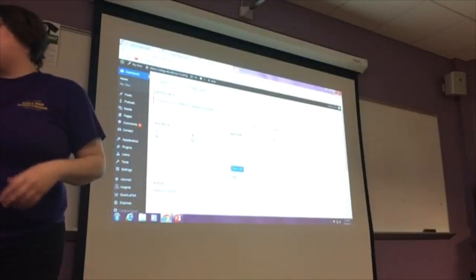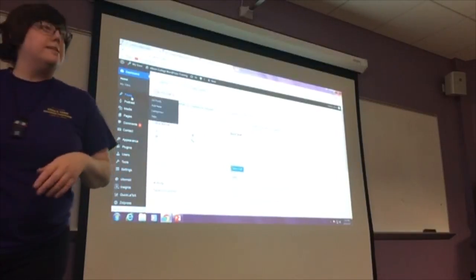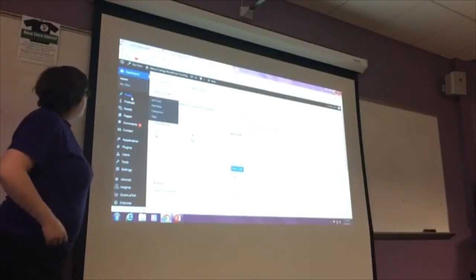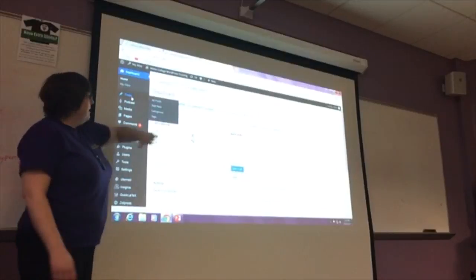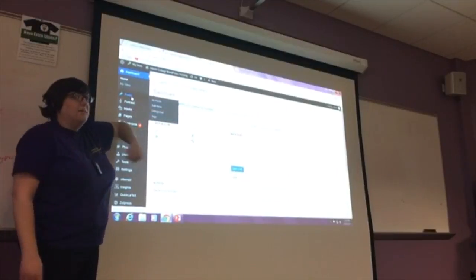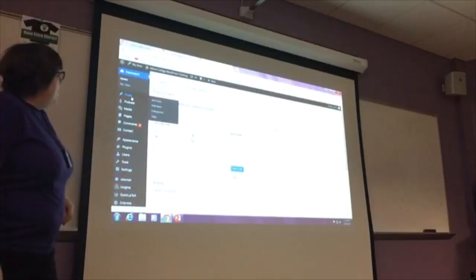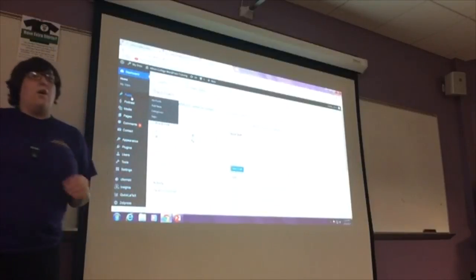I want to show you the Post menu. So hover over the word Posts, please, and you're going to see a few options. It says All Posts, Add New, Categories, and Tags. Today we're going to ignore categories and tags because we're sticking with the basics. What I want you to do first is to click on All Posts.